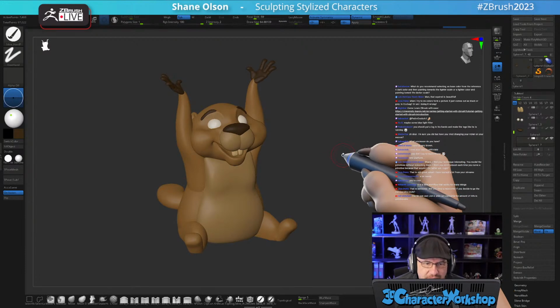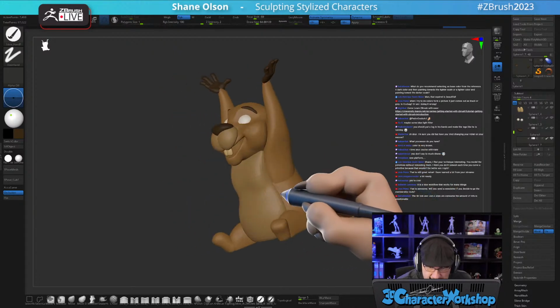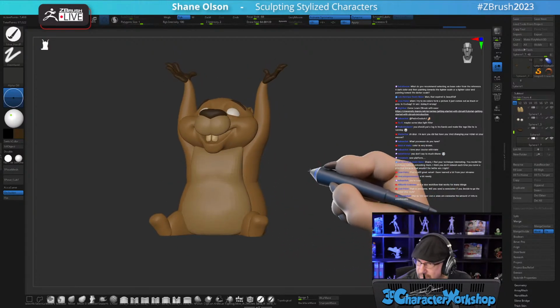Squirrel's beautiful, thank you. What do you recommend selecting as a base color from the reference? A dark color, then painting towards the lighter? I usually try and select as mid-tone as I possibly can, and then I let the light effect make the highlights and shadows, and I'll adjust those as I go too.